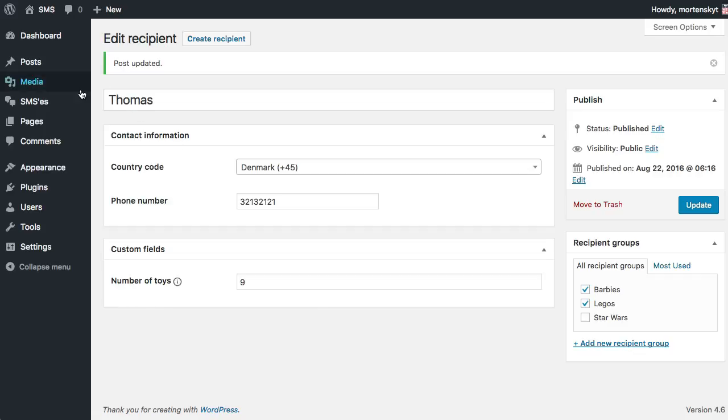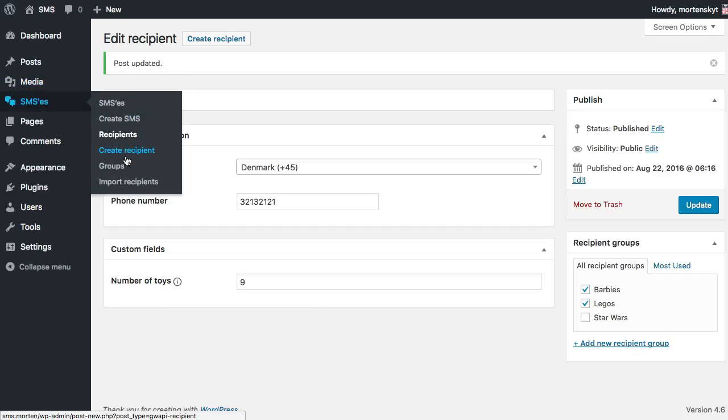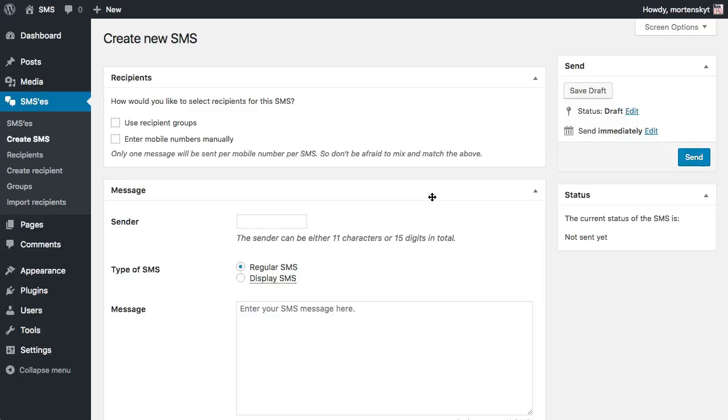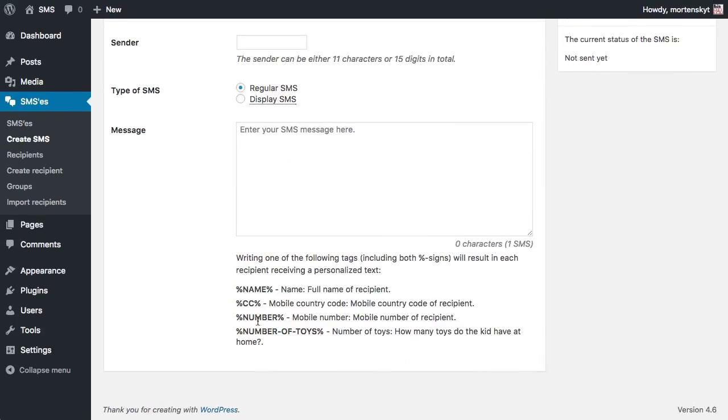So if we went ahead and sent an SMS now, then this information that we had added would also be available for the SMS. As you can see, previously in the first video I showed you, we had name, country code, and number as the only options for tags, but now we also have another tag, number of toys. So each time you add an extra field, it also adds an extra tag. So by doing this, we can actually send an SMS and say, hey kid, you have toys at home.